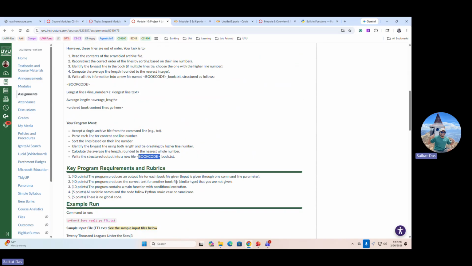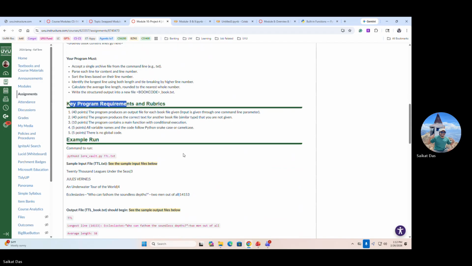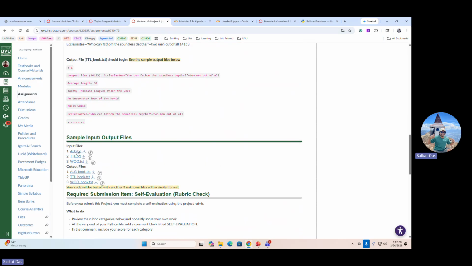Okay? Listen. The program produces an output file for each book file given through the command line. That means your program produces an output file for each book given. You're given one single file at a time. So we have multiple files, but your program can only accept one file. And the program produces the correct text for another book file of a similar type that is not given. I have given here 3 example input files and 3 output files.